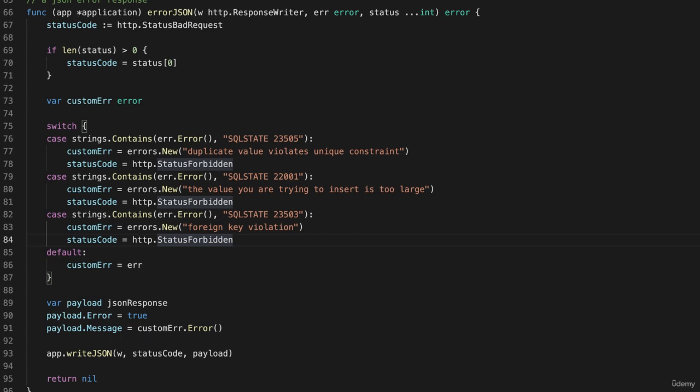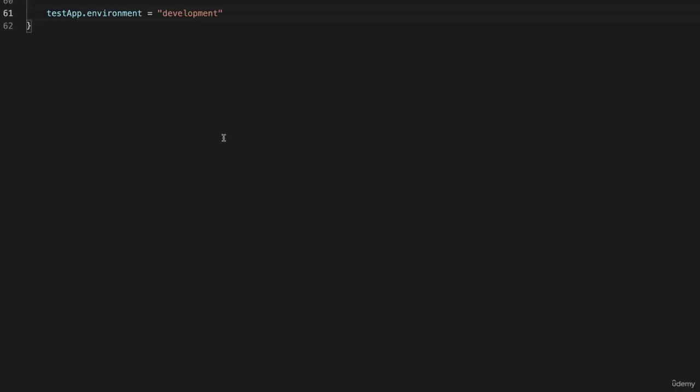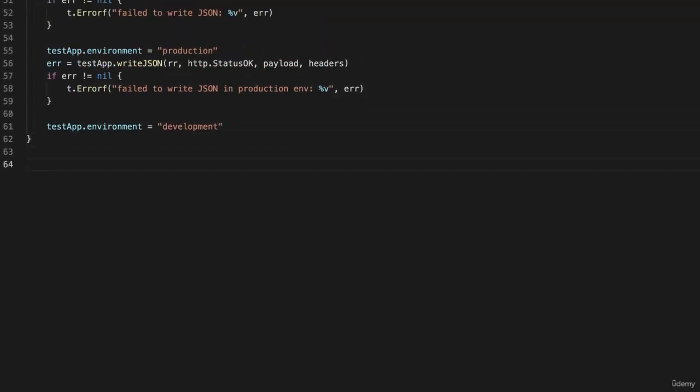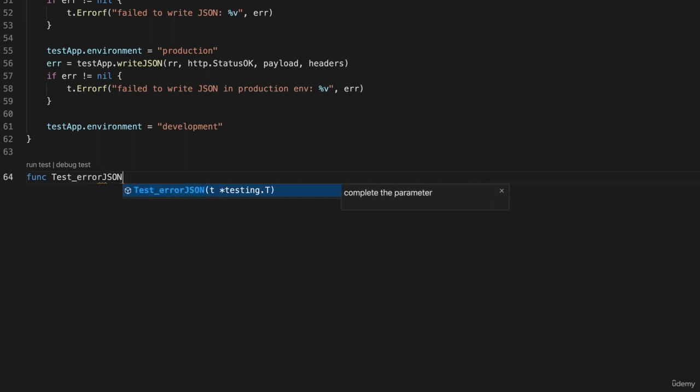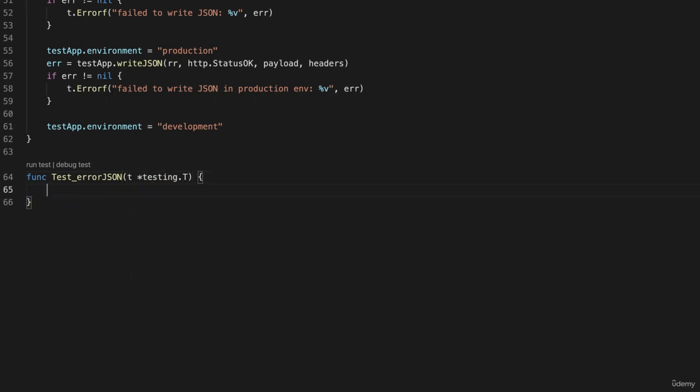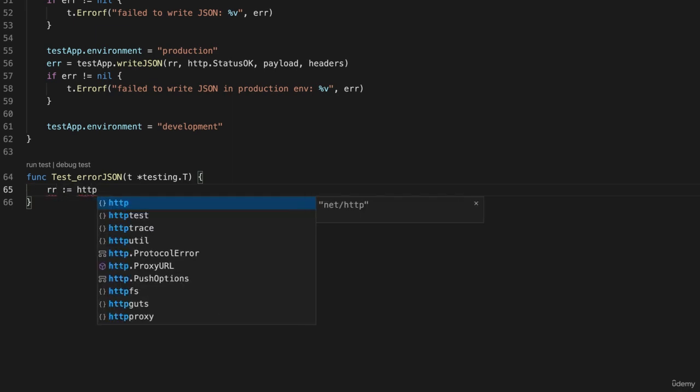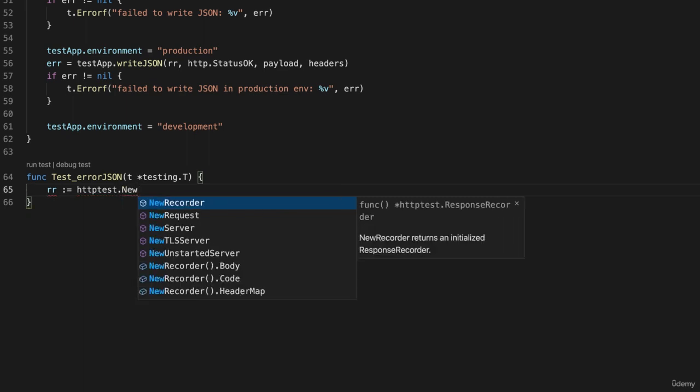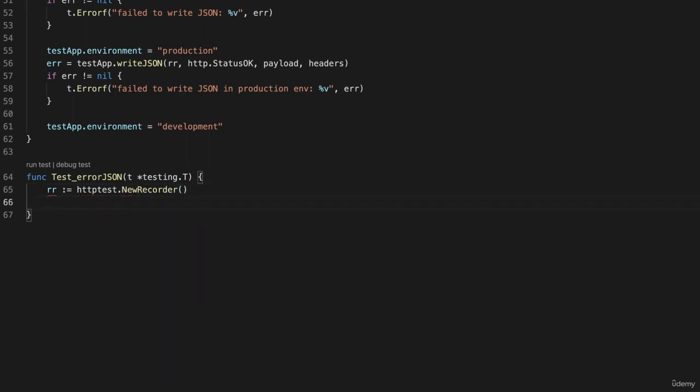So I've added that response type. Now let's go to helpers_test.go and go to the very bottom of this file, and we'll write a test for this. Okay? So func test_errorJSON. And again, it takes the parameter t pointer to testing.T, and it doesn't return anything. So we'll create a response recorder, same as we did in the last couple of tests. rr is equal to httptest.NewRecorder. And we'll check for an error when we call testApp.errorJSON. And we'll give it the response recorder.